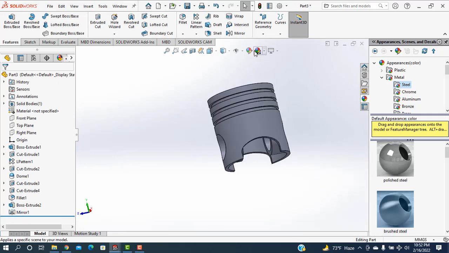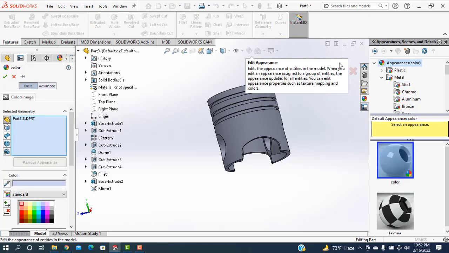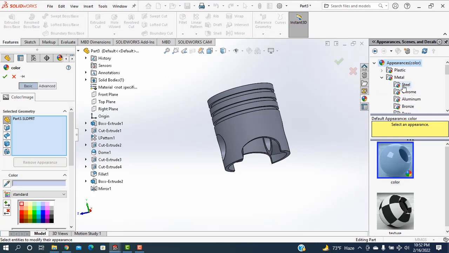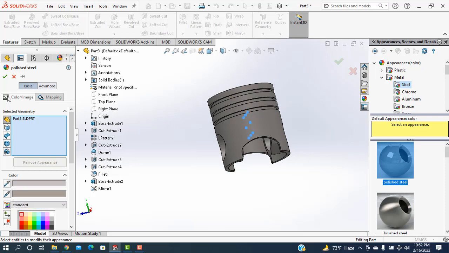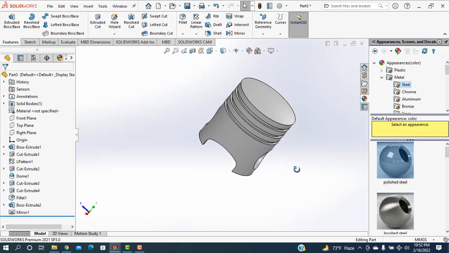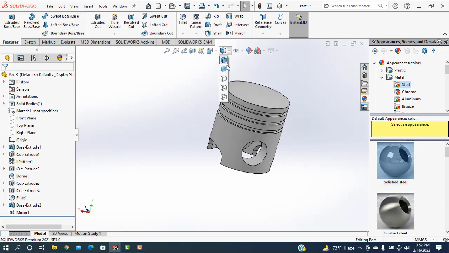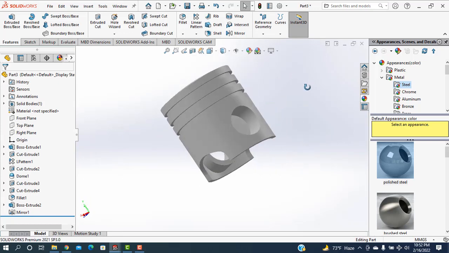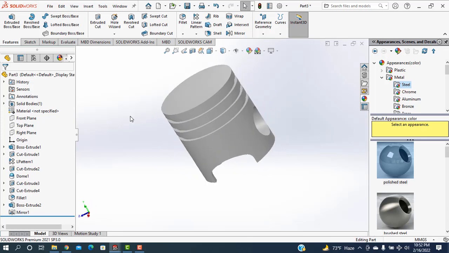Then I'm going to select the materials, going here and appearance. Then see, I'm taking the steel, polished steel is taken, and I'm taking this color, okay, done. This one is taken. Now see, the piston and piston ring are done.